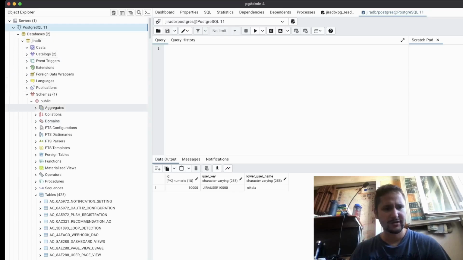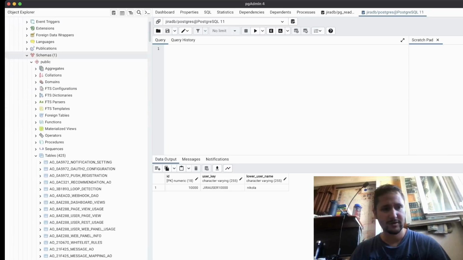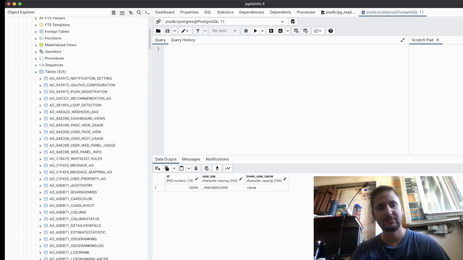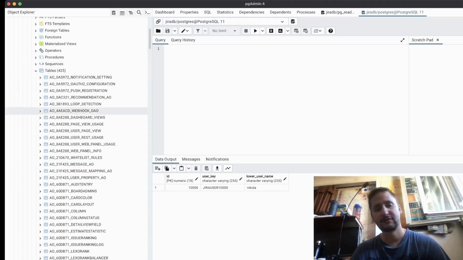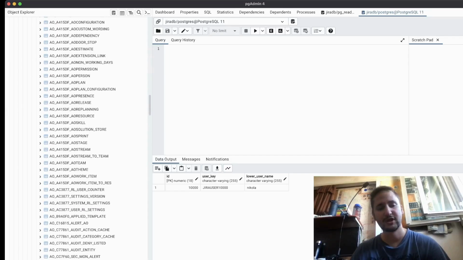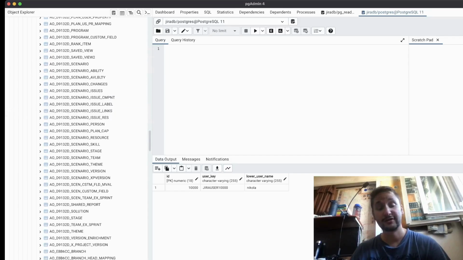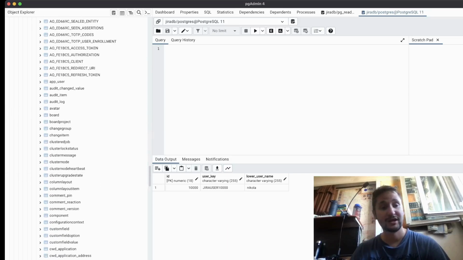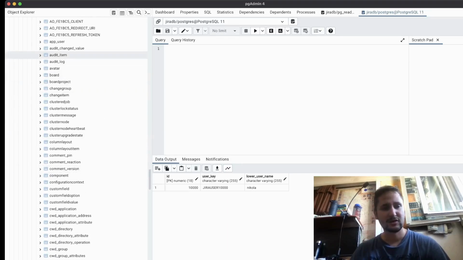Now, when you expand everything, so when you expand the schemas, you're going to see that this is your public schema. Within your public schema, you have around 425 tables that are generated when the Jira application was created. These are the tables from where you can retrieve some of the data.